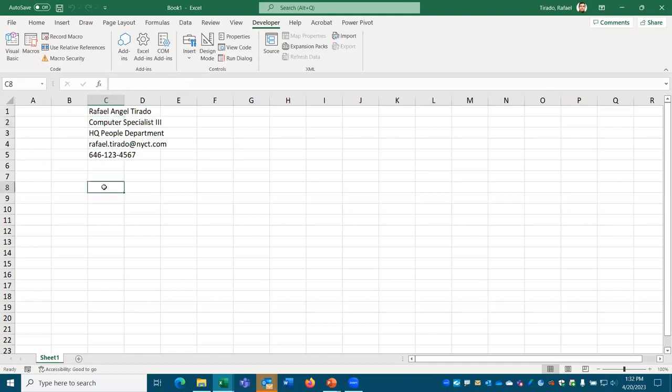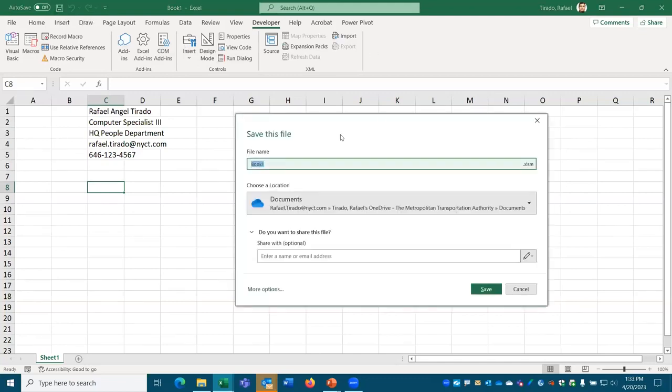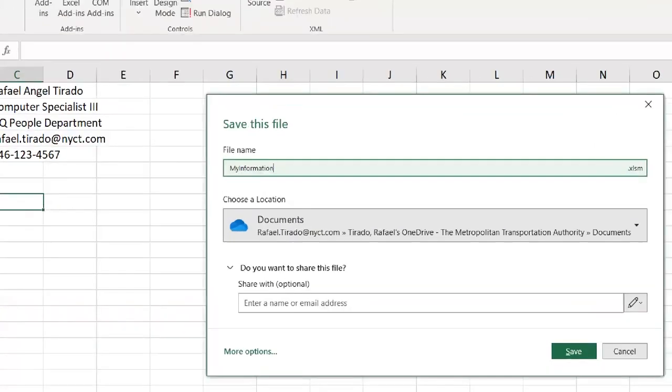But what I want to do now is, remember, I created this macro as a local macro. A local macro means I need to save this file. So I'm going to go over to the save icon, and I'm going to change that name. Let's call this my information. All right, so that's good for the file name.